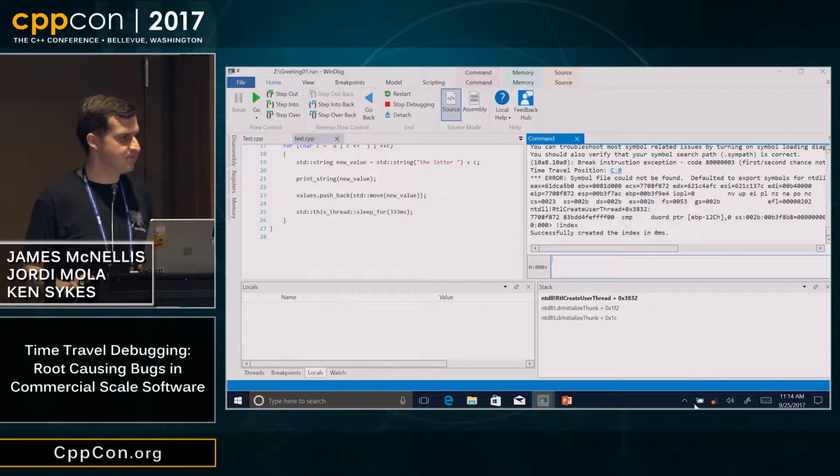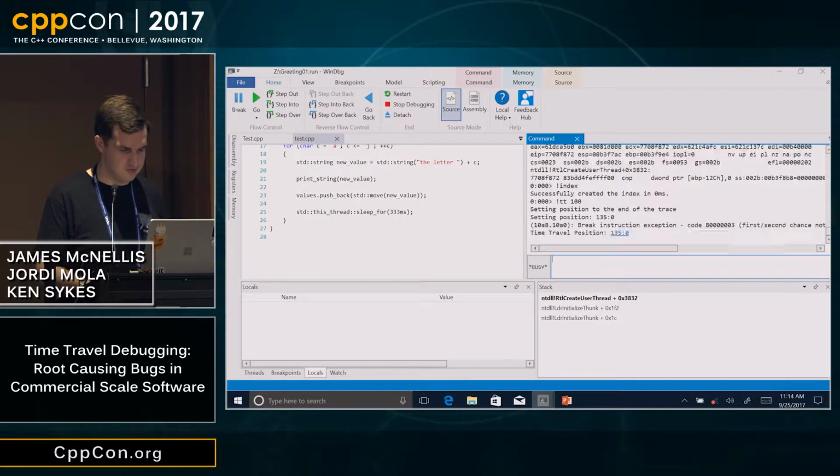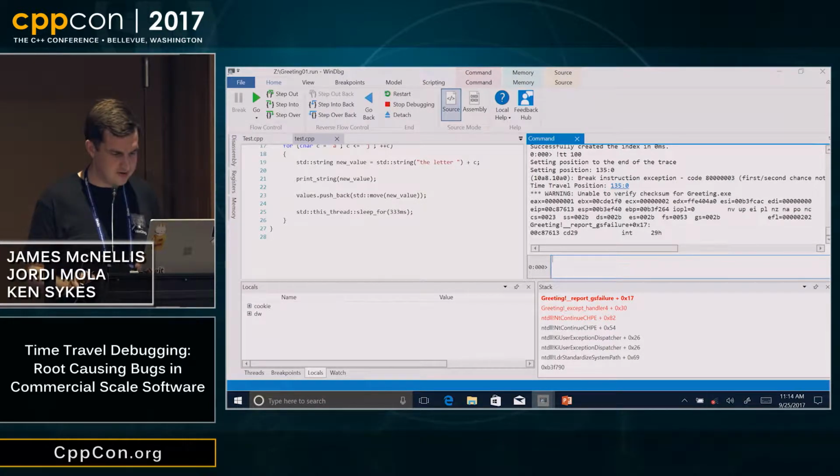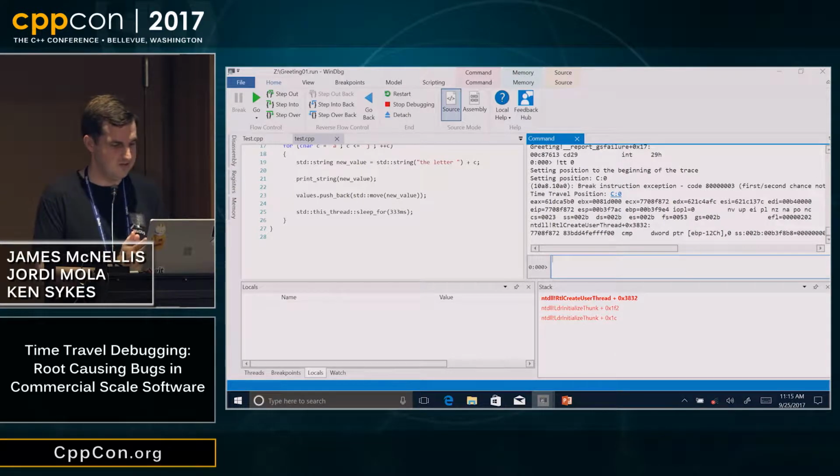If you want to move to another location, we have a !tt command. I can run !tt, and one option is you can pass it a percentage. I'm going to pass 100%, which will move it to the end of the program. What I wanted to point out here is that we're basically in the same place we were in the crash dump. The program was crashing, so this is where we would expect the end of the trace to be as well. And I can move back to the beginning using !tt with 0 to go back to 0%.